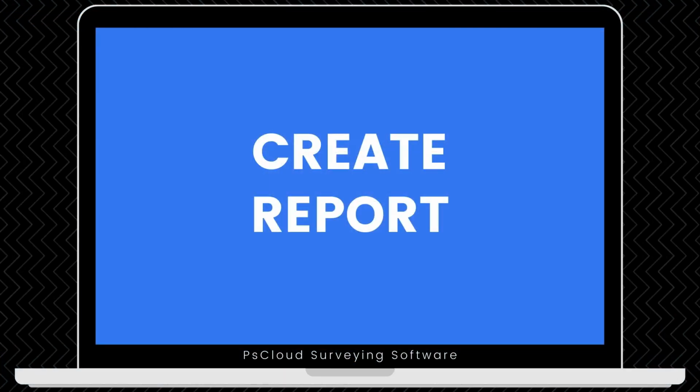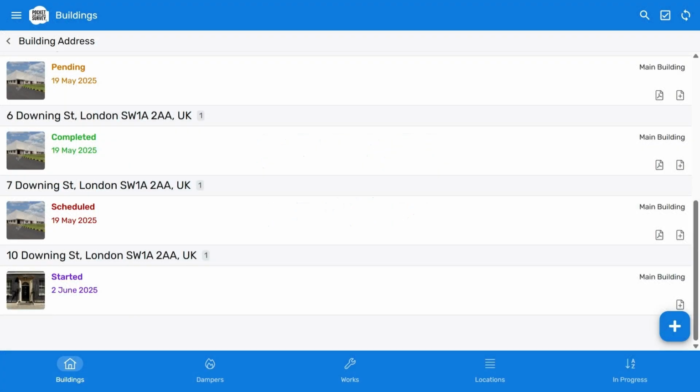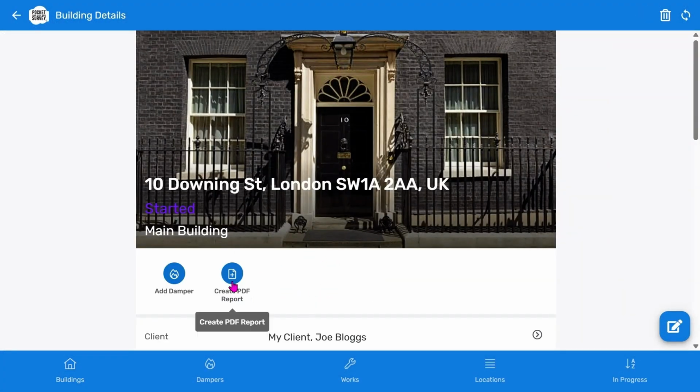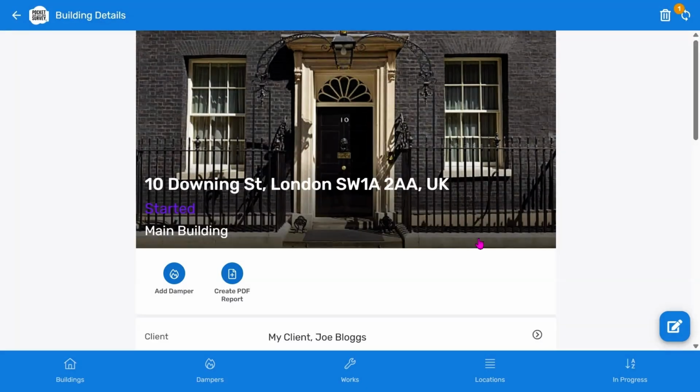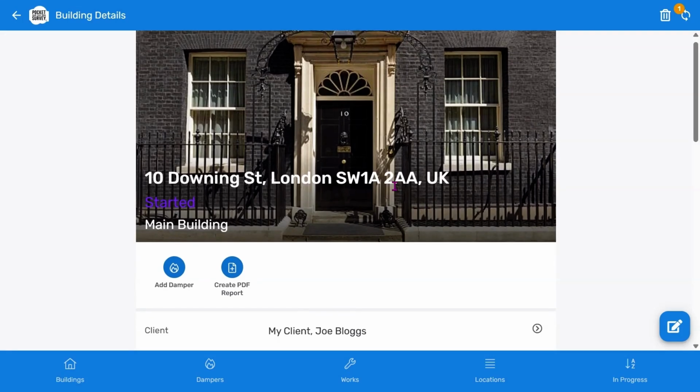Once you've inspected all the items in your building, you can now create your PDF report. You tap into the building record and choose the more prominent Create Report button. You will be prompted to confirm. It takes about 30 or 60 seconds while the software generates the report in the background. You can continue to work on other inspections while you are waiting. The Open Report button will appear when your report is ready.